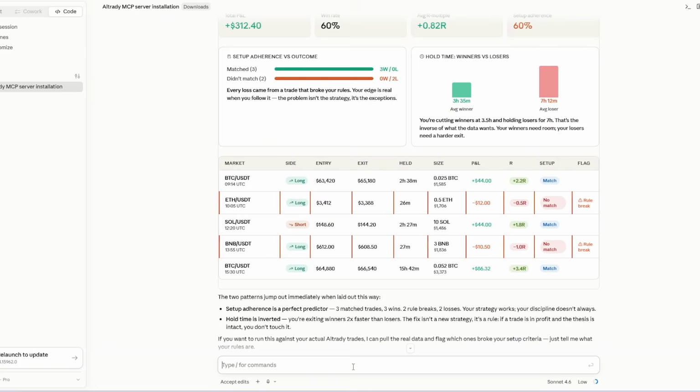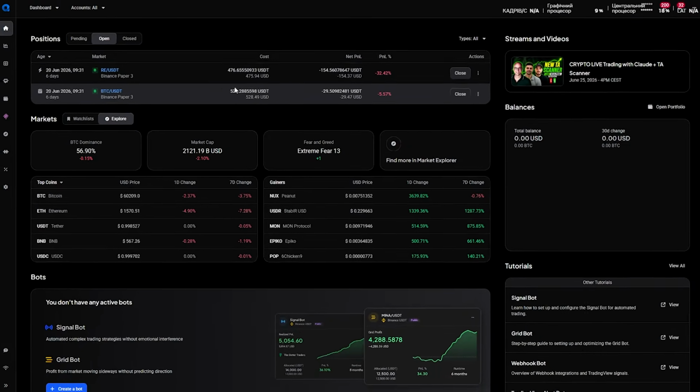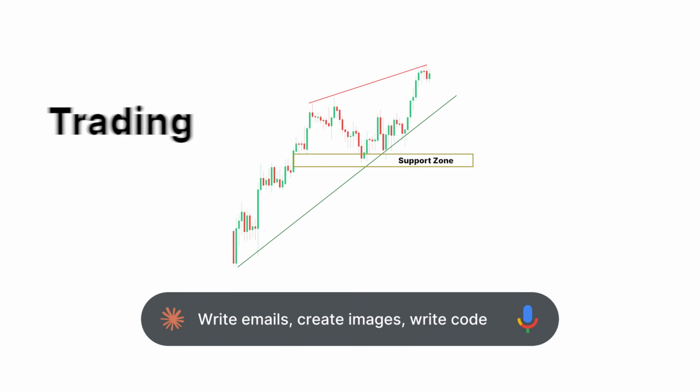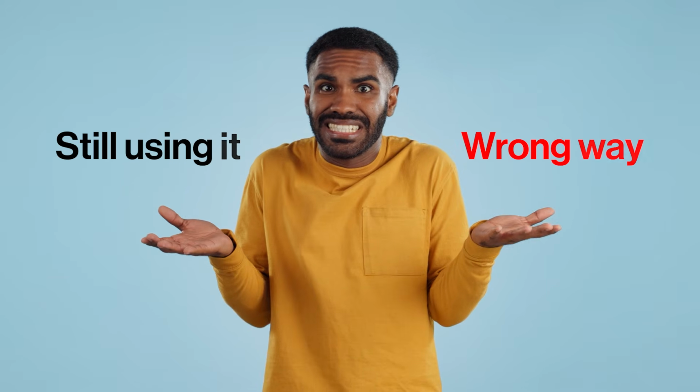If you've been trading for a while, you've probably realized one thing. Artificial intelligence is everywhere. Some people use it to write emails, others to create images, and others to write code. But when it comes to trading, most people are still using it the wrong way.